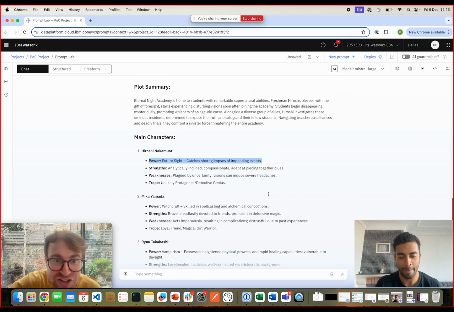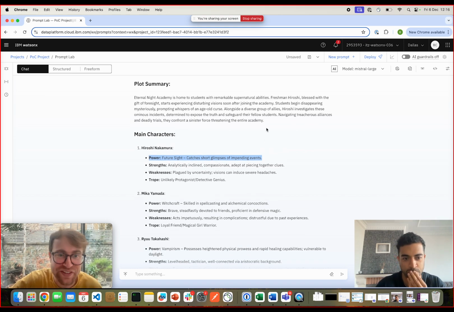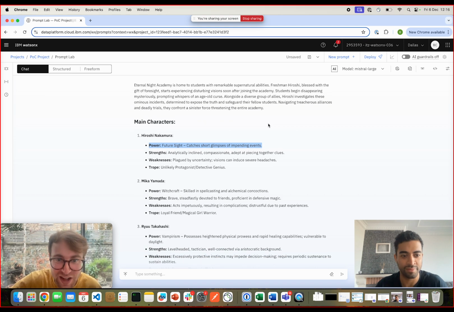100%. So, to go through the initial plot summary, we have the Eternal Night Academy as home to students with remarkable supernatural abilities. Freshman Hiroshi, blessed with the gift of foresight, starts experiencing disturbing visions soon after joining the academy. Students begin disappearing mysteriously, prompting whispers of an age-old curse. Alongside a diverse group of allies, Hiroshi investigates these ominous incidents, determined to expose the truth and safeguard their fellow students. So this is super interesting.